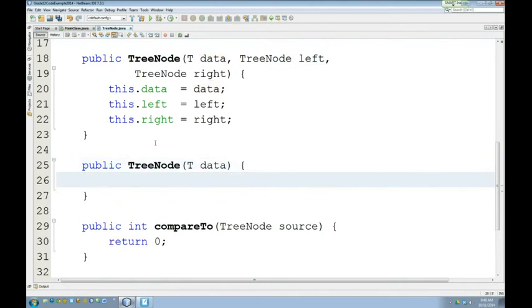Now the question is, what do I write for the code for this? I could put the same 3 lines. I could say this dot data equals data, but then I'd have to say this dot left equals null, and this dot right equals null. Or is there another way we can do this?